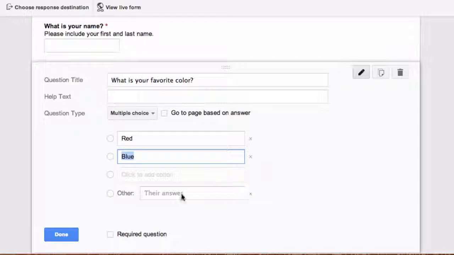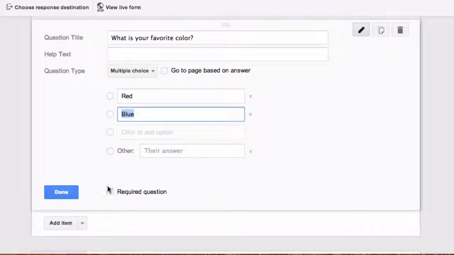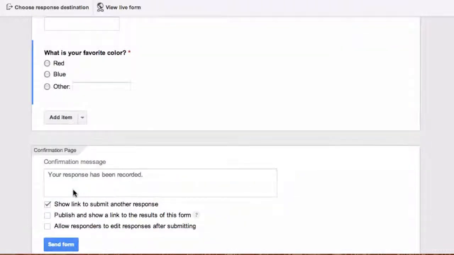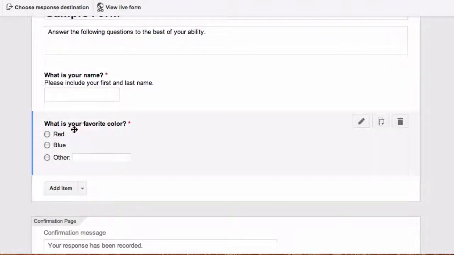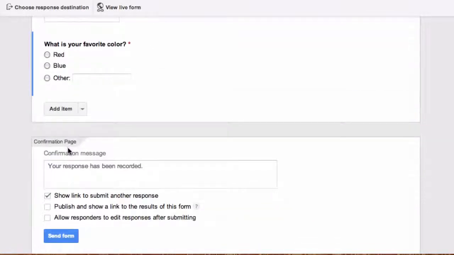So I'm going to delete my original other right there. And then I'm going to select Required Question and click Done. So now I've got my second question right here. I could continue going through this, experimenting with the different types of questions that could be asked, but for right now, for this basic tutorial, I'm going to stop right there.